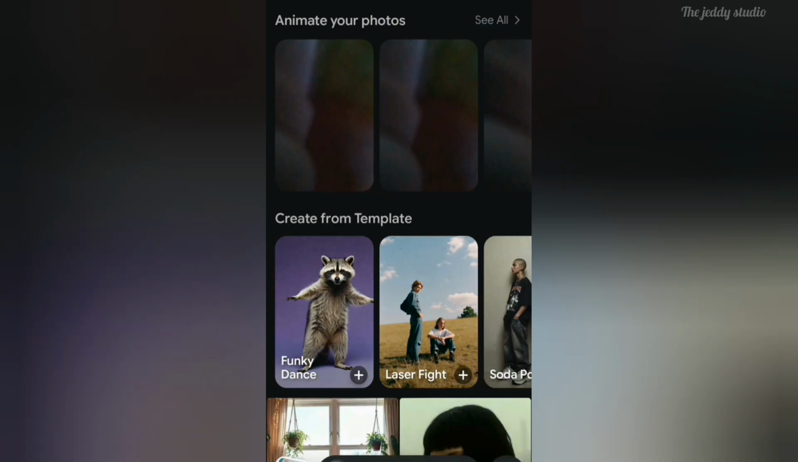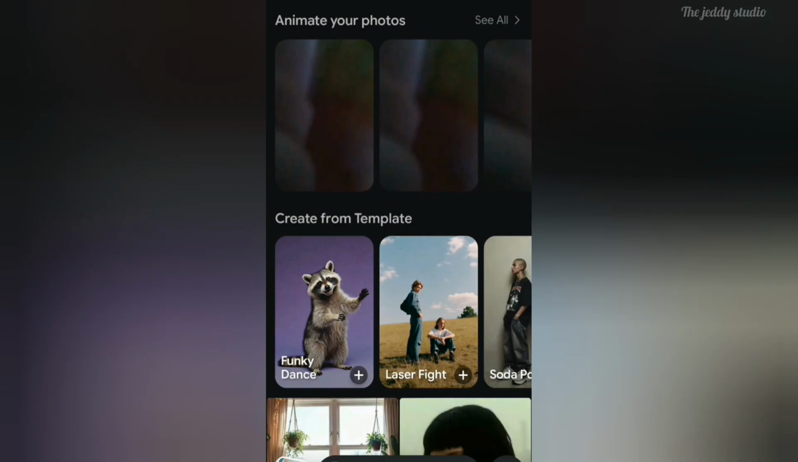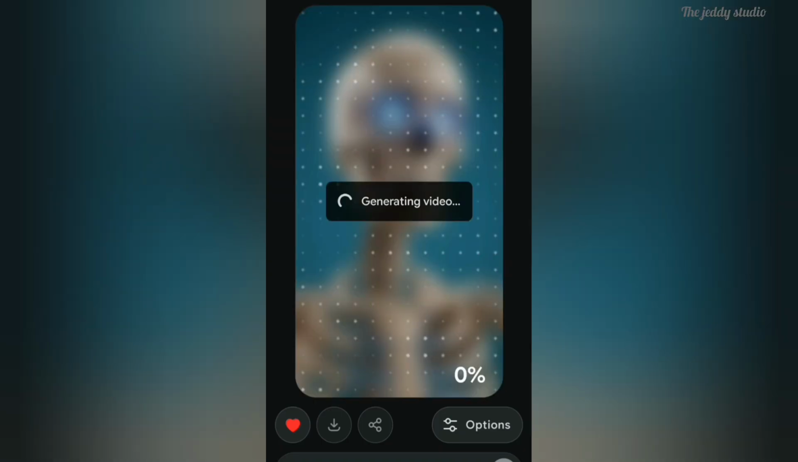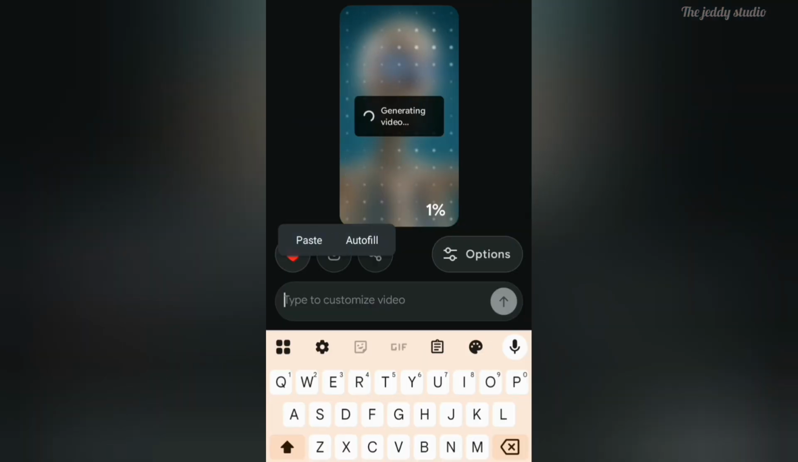Now the next step is to add our second image. This was our second image. After that you need to paste the prompt for scene 2.